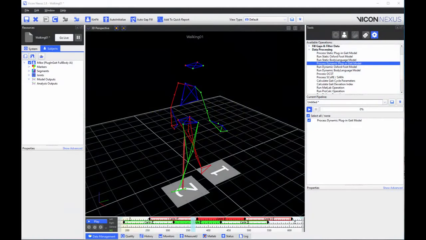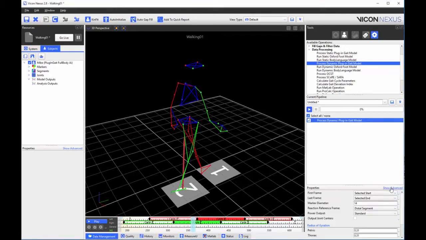Segment centers of mass calculated by the plug-in gait model can now be visualized and exported within Nexus. To output the center of mass, go to the properties of the Process Dynamic Plug-in Gait Model operation, Show Advanced, and then check Output Segment Centers of Mass.